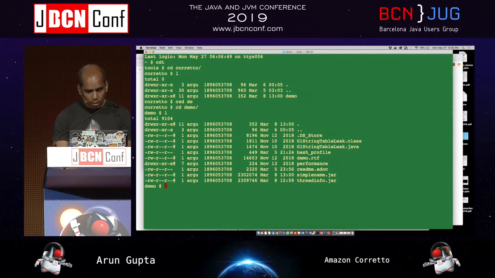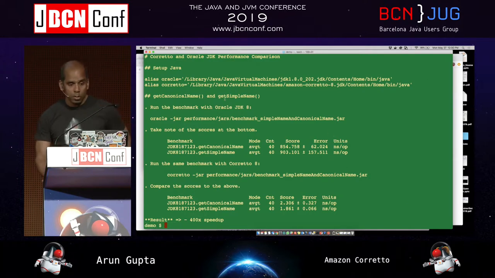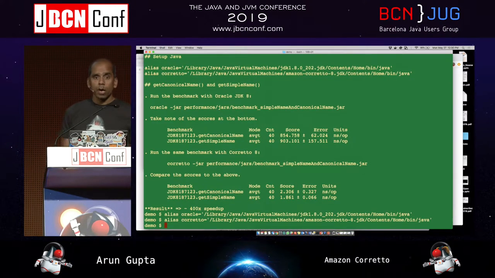So what I have here is a simple demo. In this demo, essentially what I have is an Oracle alias and a Corretto alias. I'm using the Oracle alias for Oracle JDK and the Corretto alias for the Corretto JDK. Let me set up the aliases in this environment variable. So I'm going to just drop it in here. So I got my Oracle and the Corretto aliases set.